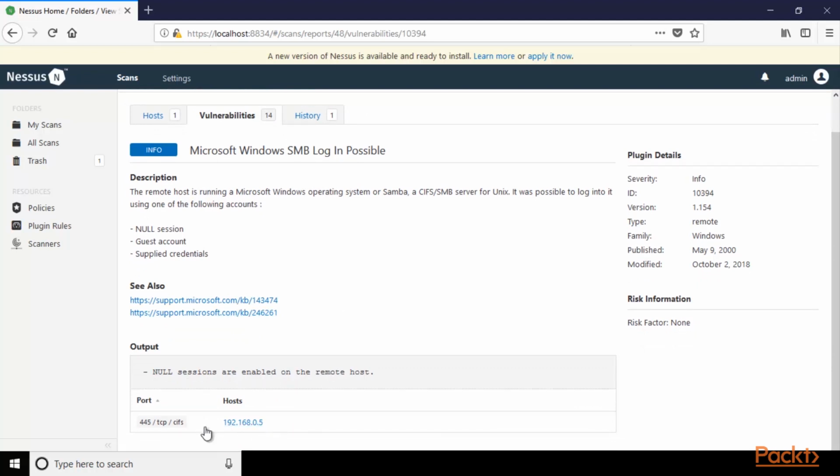So it is saying that port number 445 is open in Windows 10, which is SMB, right? So it is still a vulnerability inside Windows 10 operating system, right? In the next version of Microsoft, it will be removed, right?